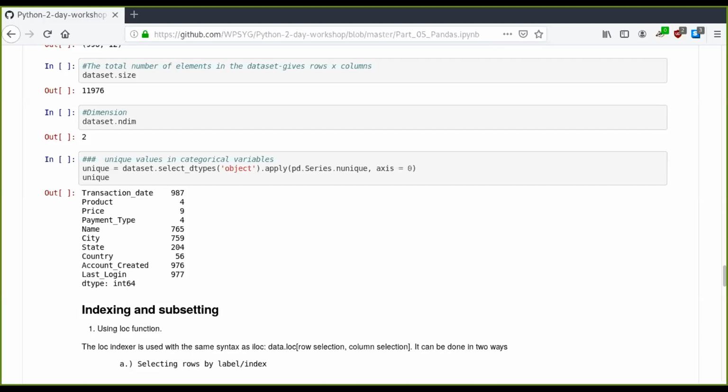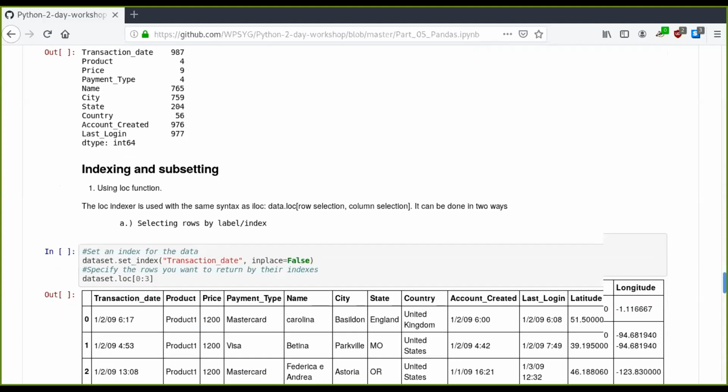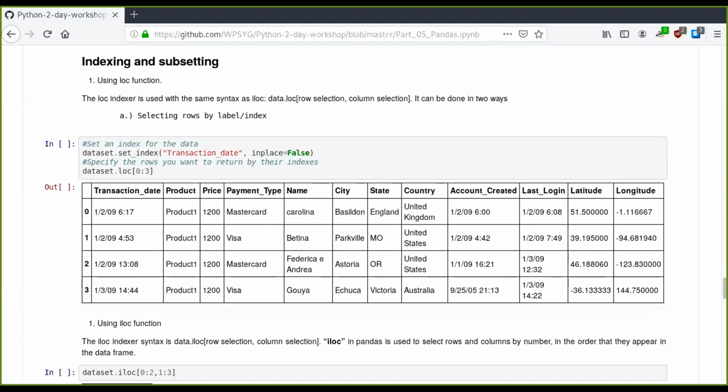Then as we had done earlier, you can index or subset using the loc function. Let's try to use it on this data. Before we do that, we can set an index to help locate this data. We can decide to allocate an index that's more unique, and in our case, we can use the transaction date. If you observe, we have a transaction date, the date and the specific time.